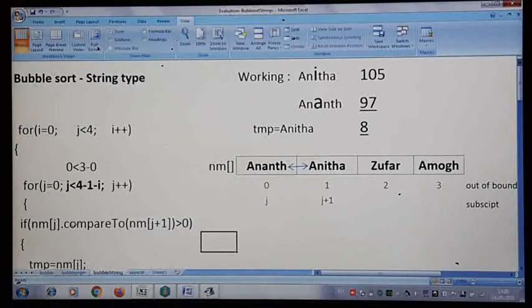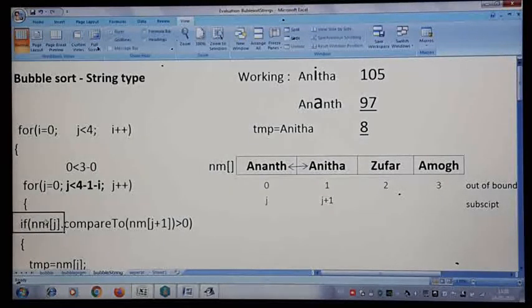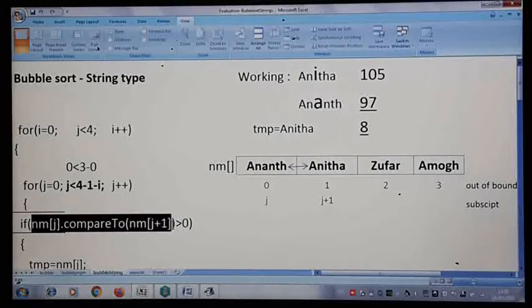Already we have learnt one command to compare two strings, which is the compareTo command. So this is the command we have to apply. Name of j is initially pointing to 0, and I am comparing the first name with the second name. Let me re-explain how the compareTo command works. I explained this in the binary search also, where we used this command. Now again for sorting we are using it, because we are going to compare two adjacent values. Let me explain exactly what result we are getting.